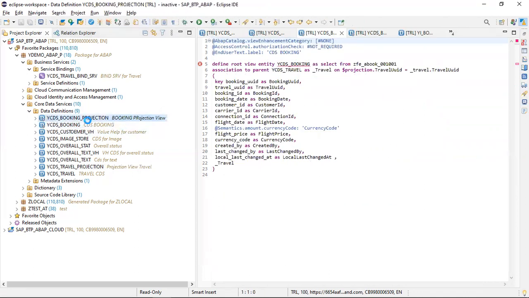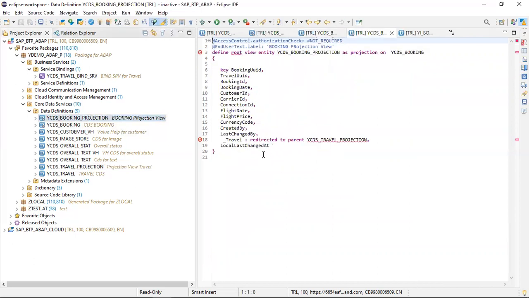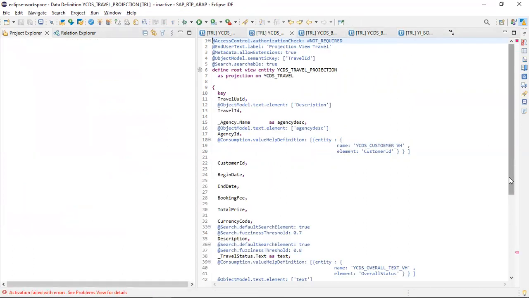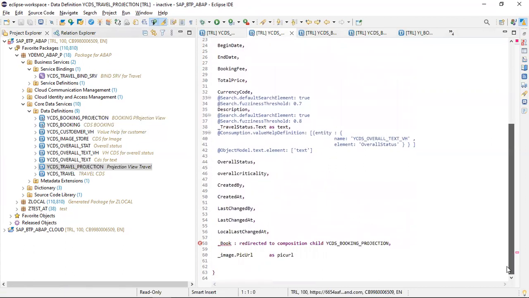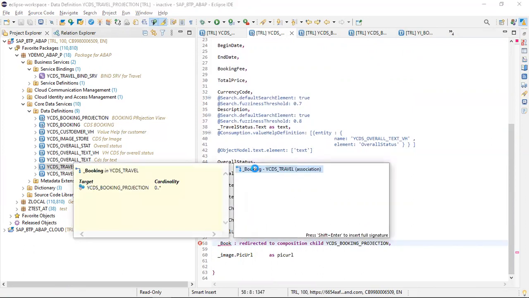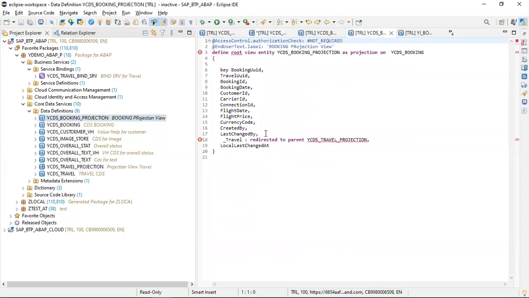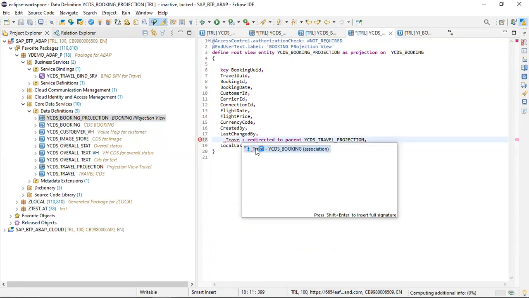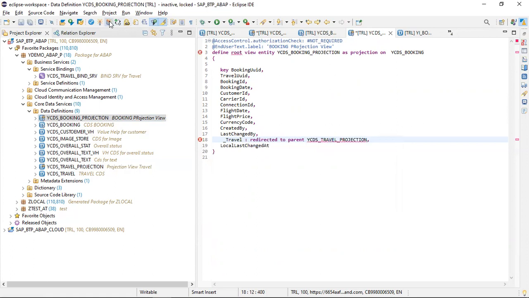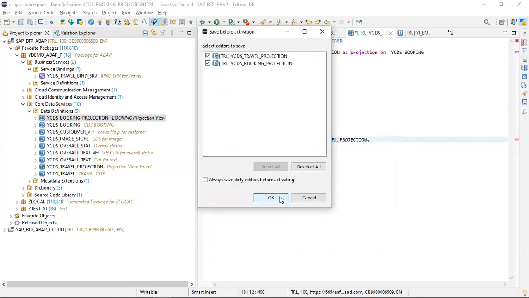Which association? Travel is fine. Association booking we have to use. We are in travel projection. Okay, booking I have. Then here I'm in booking. I have used travel. That is fine. Now again, try to activate.